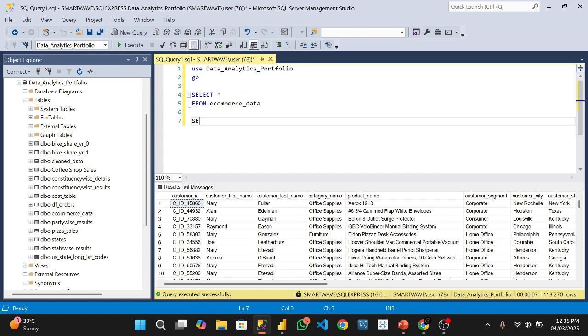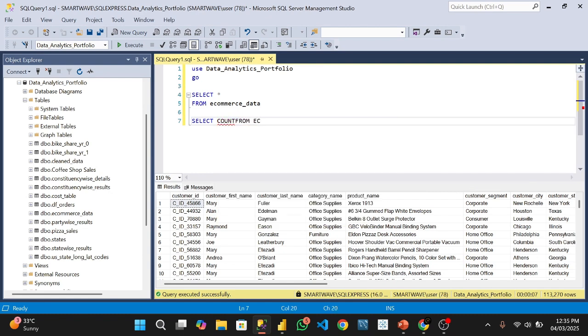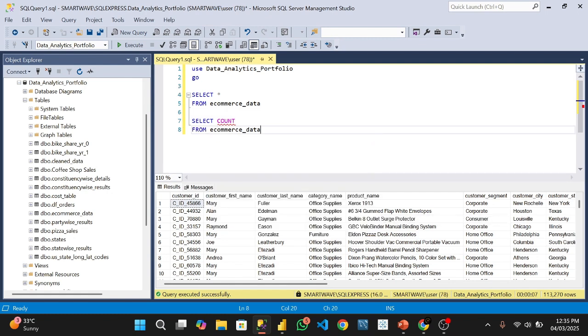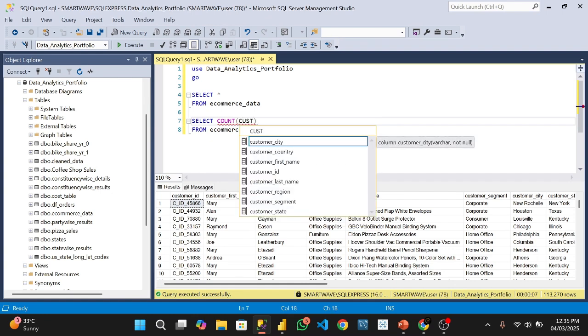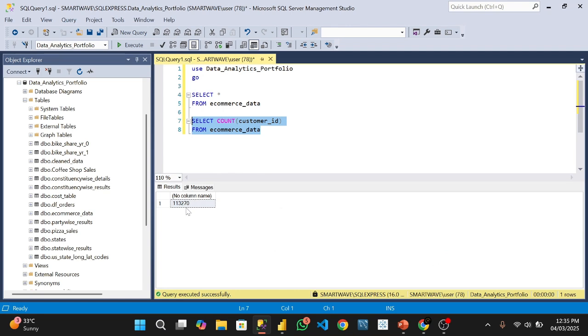When you do something like this, select count from e-commerce data, count of this customer ID. Let's see the result. We are getting 113,270. Do you know why?